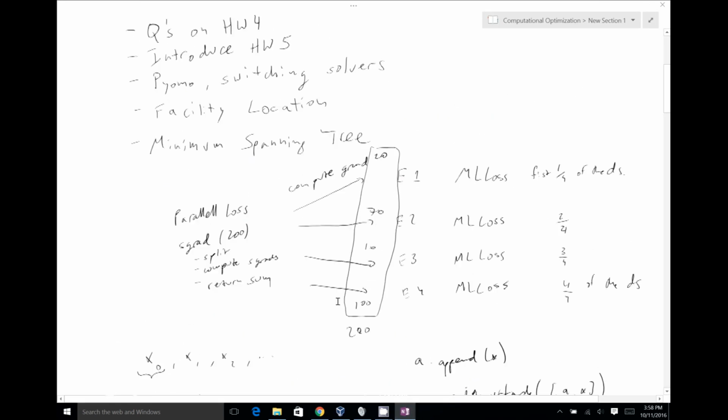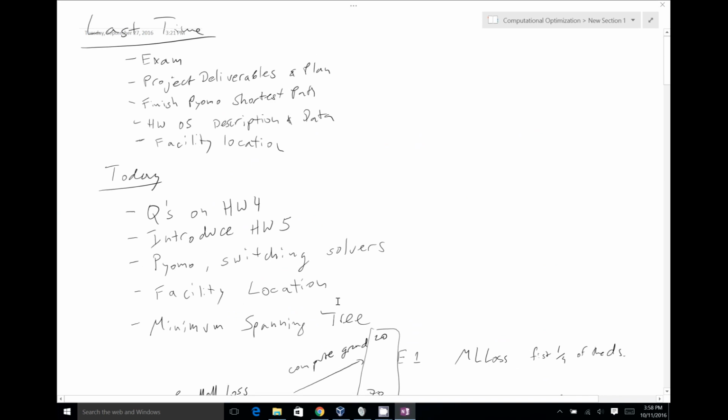So given that we're going to postpone homework 5 until next Tuesday, I'm just going to skip the second part of today's plan, which was to introduce homework 5. We're going to do that on Tuesday, or maybe on Thursday. And the plan for today is to just talk some more about Pyomo, and in particular switching solvers in Pyomo, and then facility location.